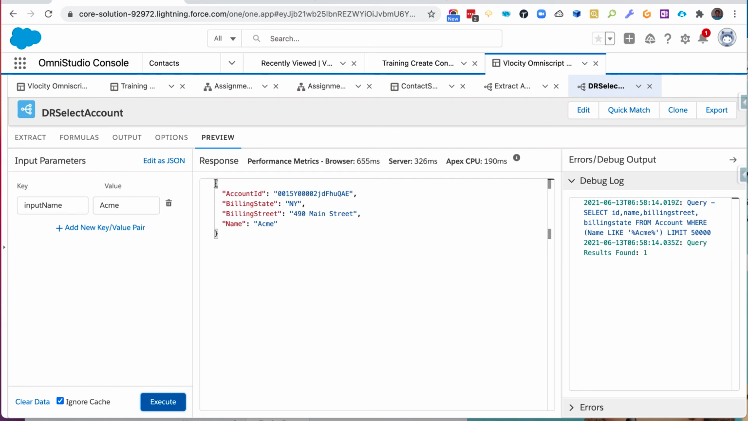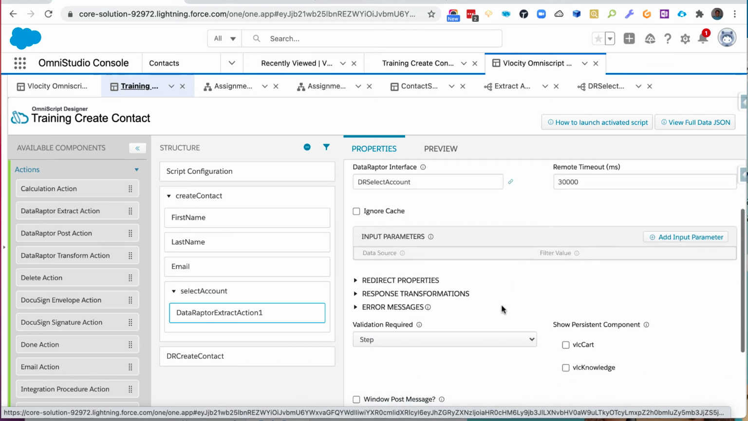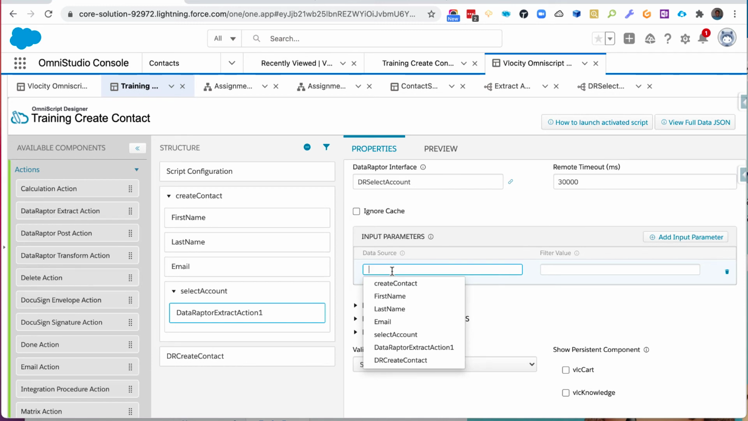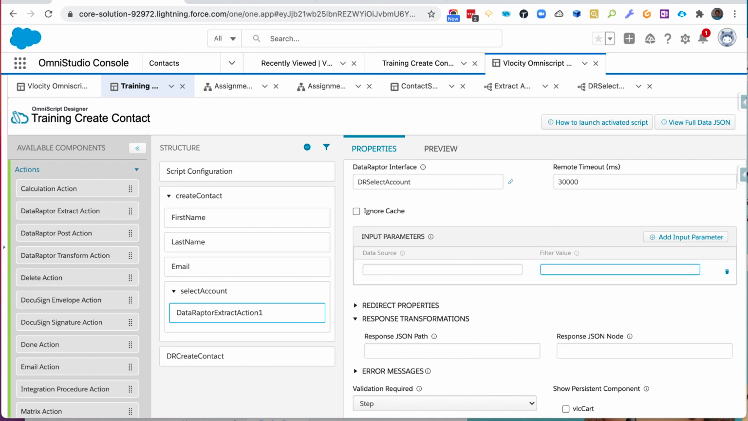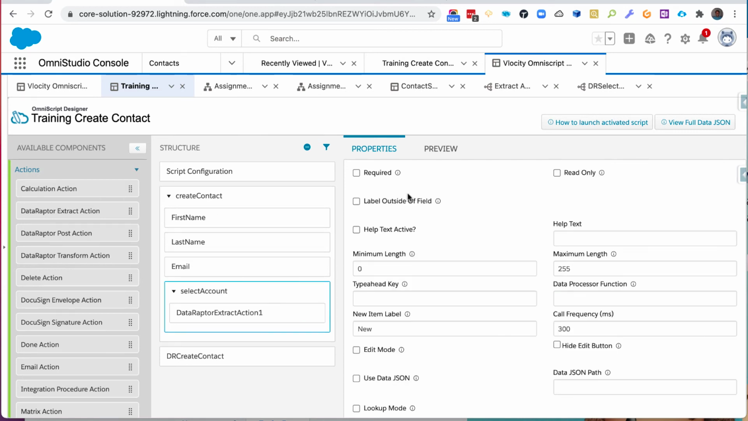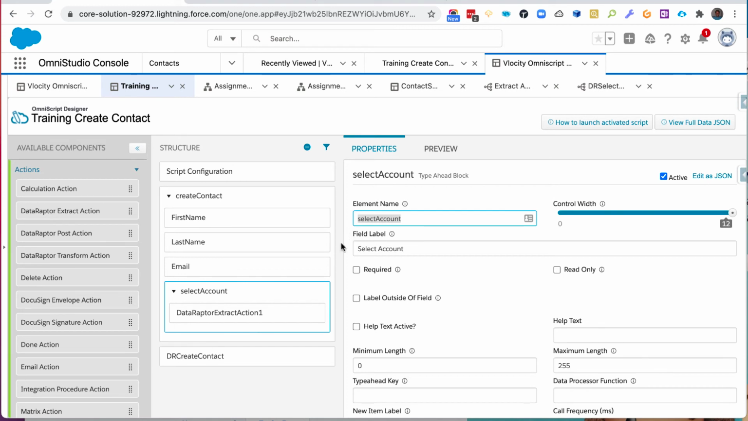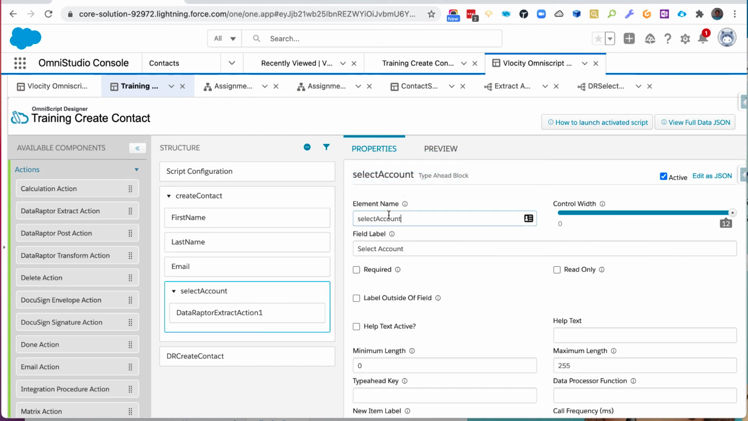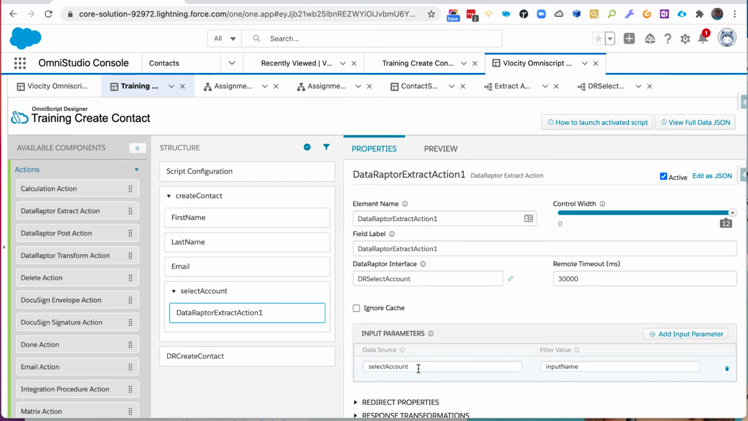Okay, so you got this particular output. Now this is what we are going to make use of in the type ahead block. So now let's go back to our OmniScript. Okay, so I mentioned input parameters. What is the input parameters we are going to get is the data. So here the input value, what is the data source? The data source is nothing but, if you go here, this is the select name. So this is where that is coming from. And then you are going to give the input name. This is where you select the element name you get from the type ahead block here. From the element name, you pick this one, copy, and then paste it in the input field.